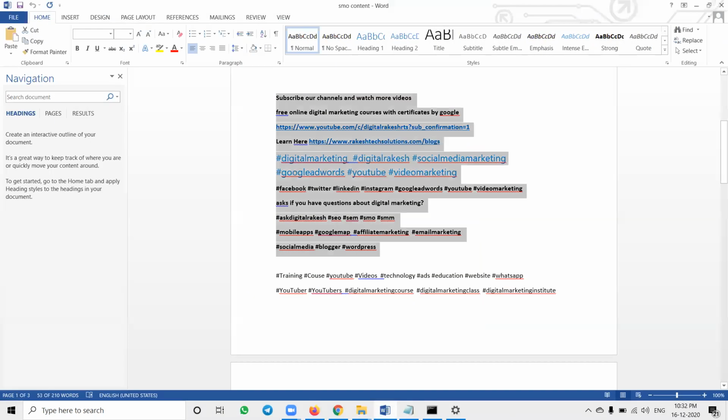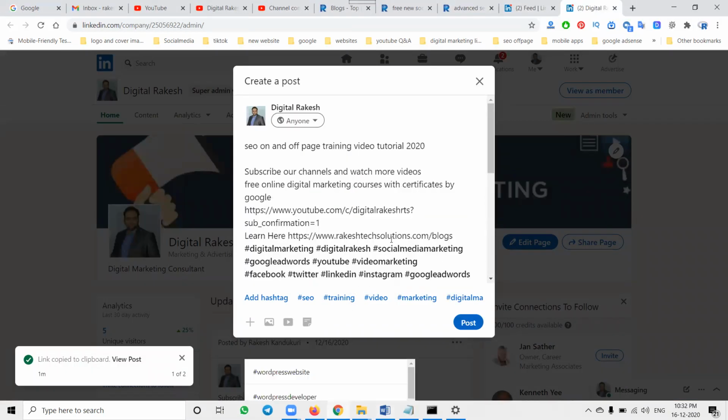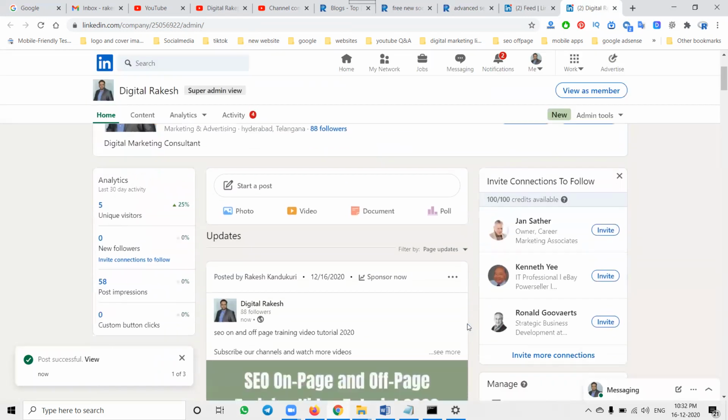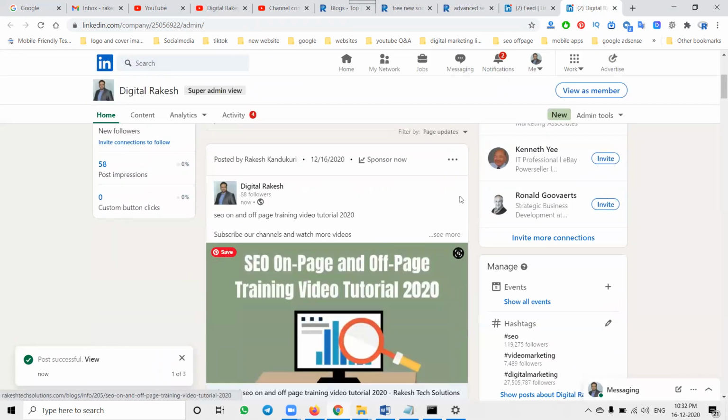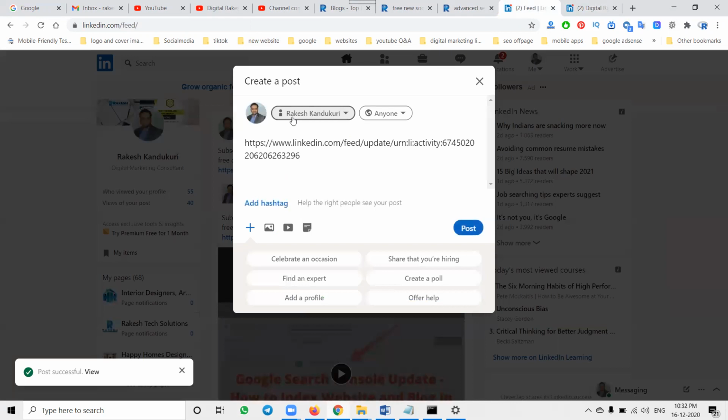After that, you can copy this content, click post. And the major thing is that whatever content you share, it is compulsory that you share it on the profile option. Copy link to post and share on your profile. Here there are two benefits.